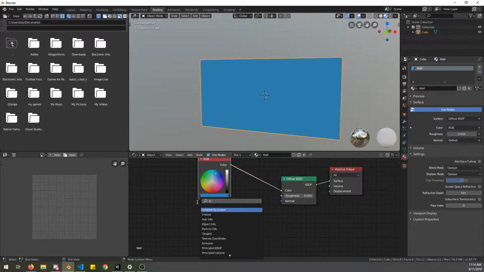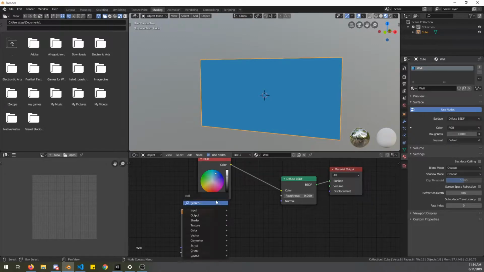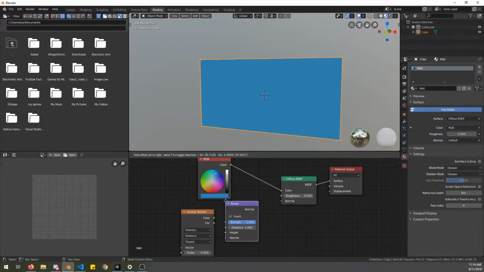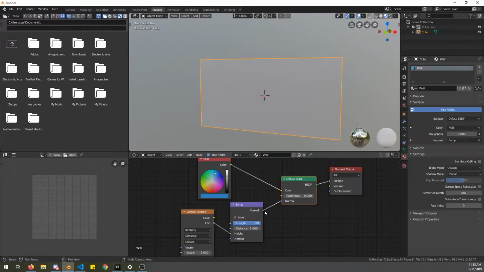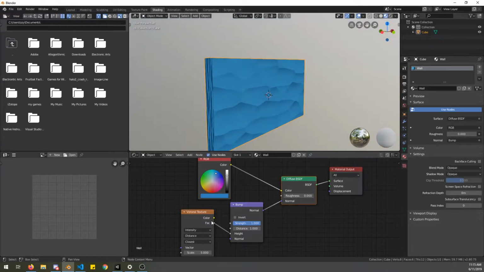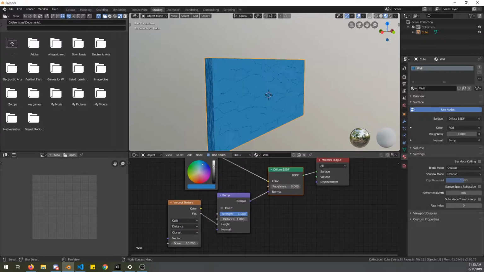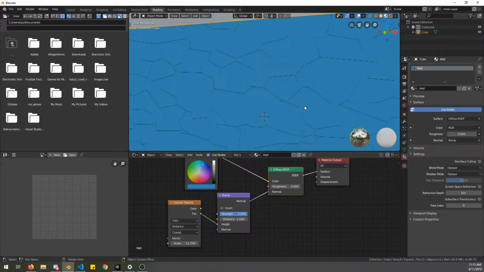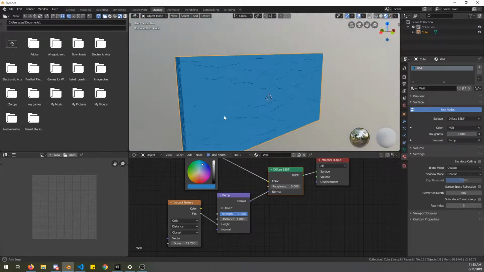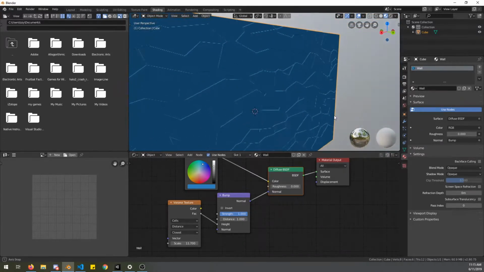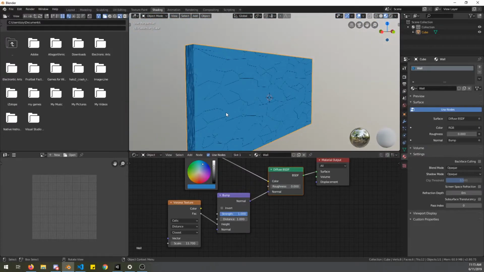And for the normal, I'm going to take a Voronoi texture as well as a bump. Take the factor into the height, and then the height into the normal, like so. And then we can change some of the values. So we can maybe fracture it a bit. And there you've got some sort of light cracks, if you will, in the wall.